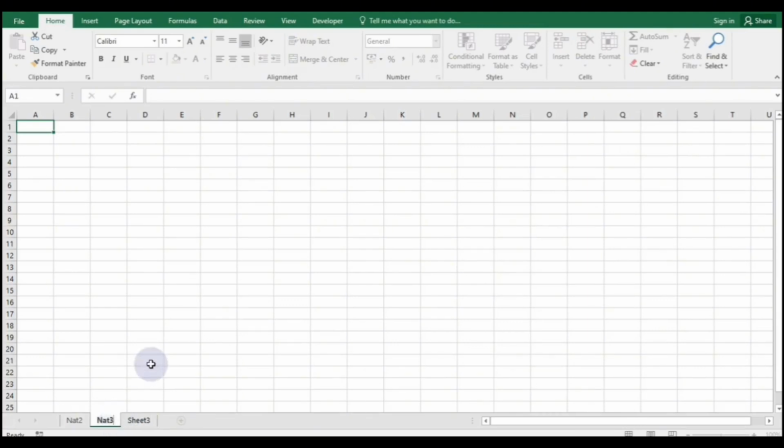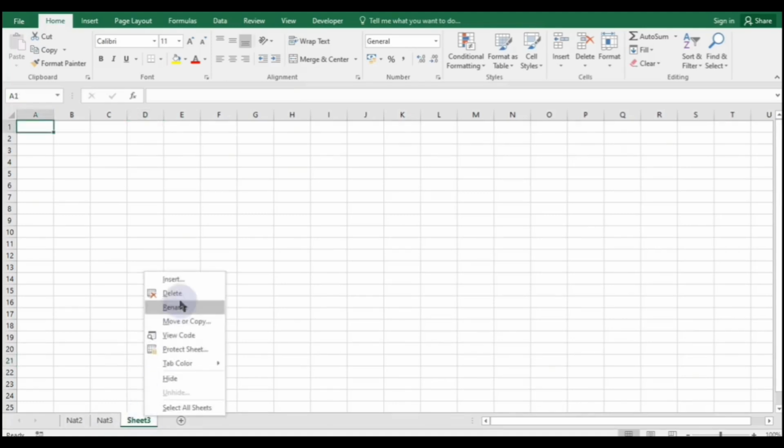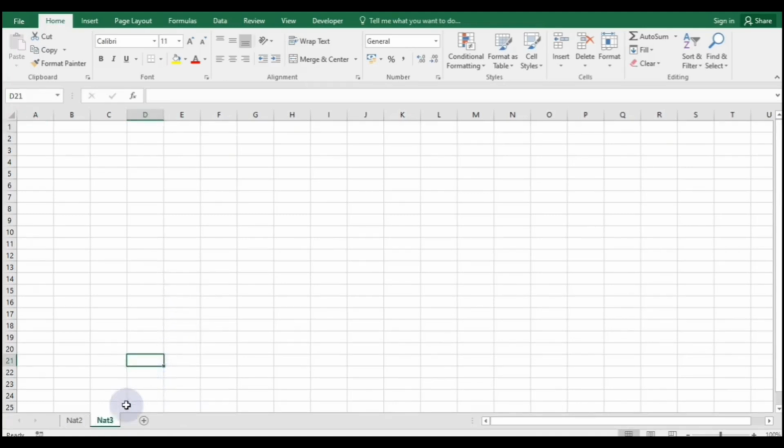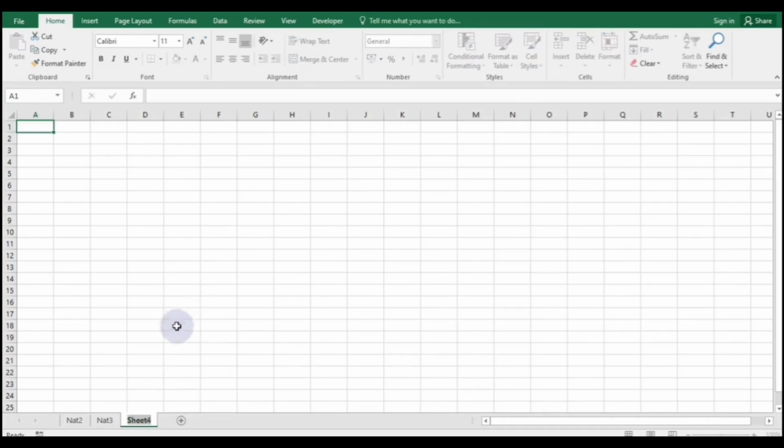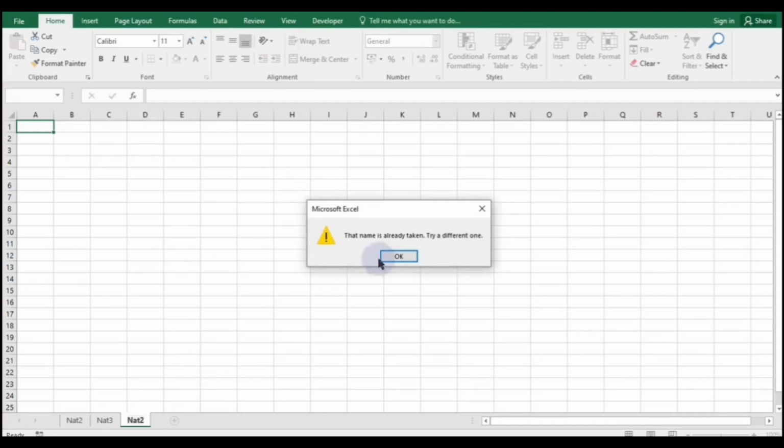To rename a worksheet, simply double-click on the Worksheet tab. Enter your desired worksheet name in the dialog box. Repeat this process for the second worksheet if needed. Alternatively, you can also right-click on the Worksheet tab and select Rename from the context menu. If you try to use a name that's already in use by another worksheet, Excel will display an error message. In this case, simply cancel the operation and enter a unique name for the worksheet.